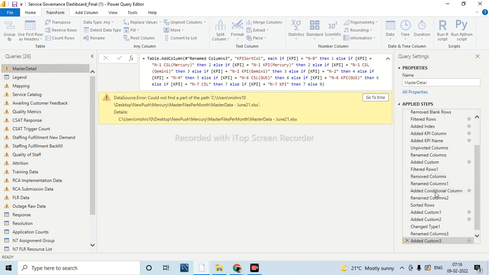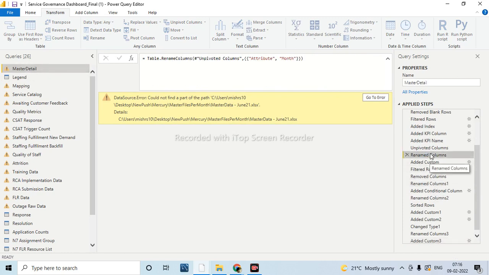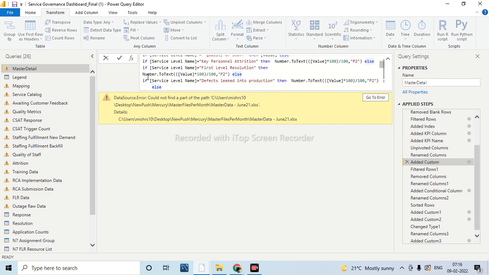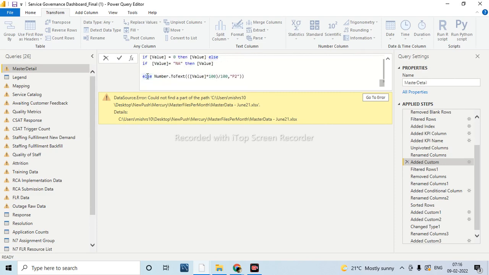Okay, now where is this step? Yeah, next they are renaming two columns. Attribute, they have renamed as month. Next, added custom. They have created one column using the custom option. See what logic they have written. Each value, even here also, they have used a conditional column only. See, if else, same. They have written the condition.